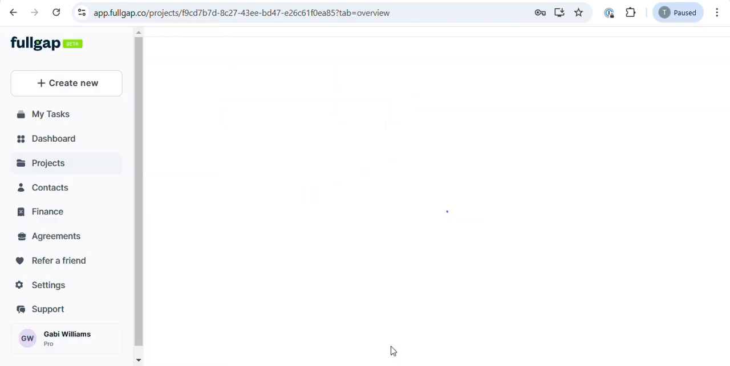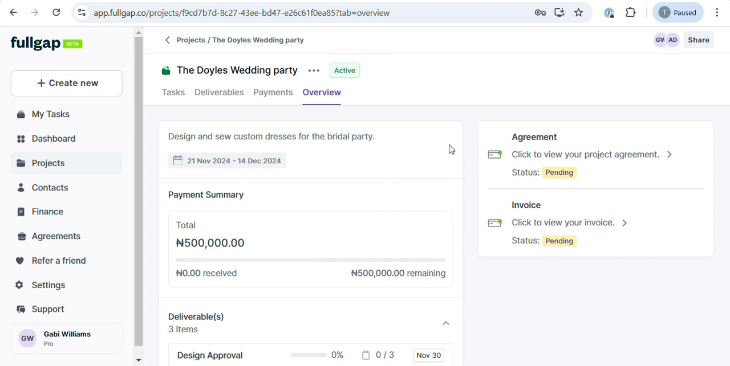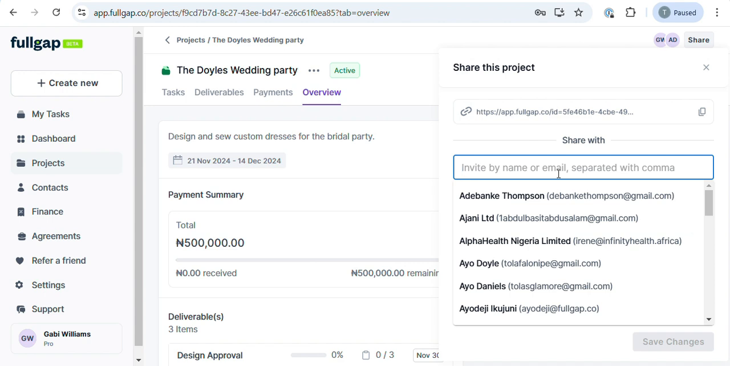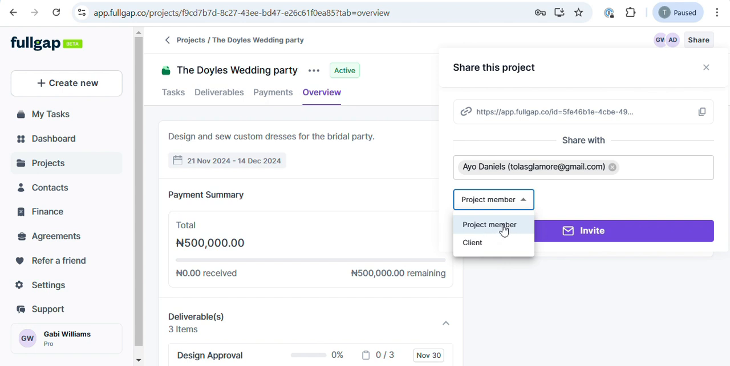Now let's go back to our project. So over here, you can start the project and get the party going. And here you can add someone to the project as well, maybe a client that you're working with that you also want to have access, or a project member who is going to be fulfilling the project with you.